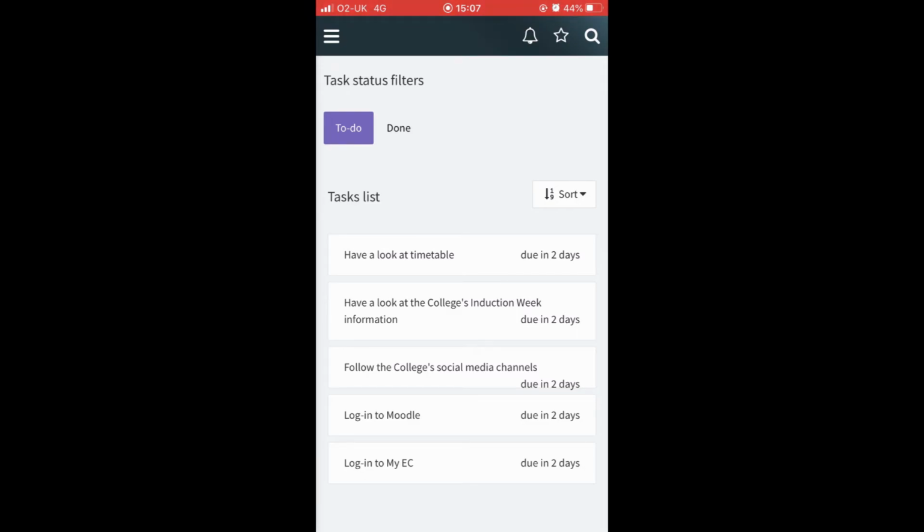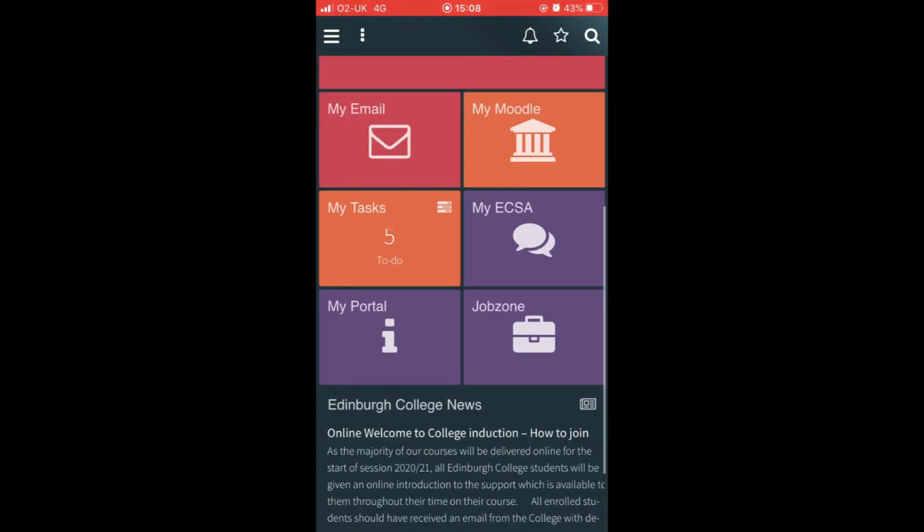There's also handy links to our Students Association website, the Student Portal, JobZone, our careers website, and the Student Wellbeing Hub.